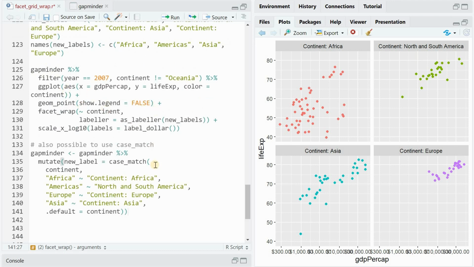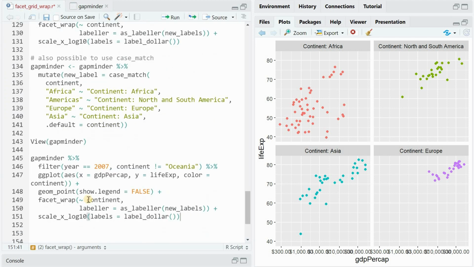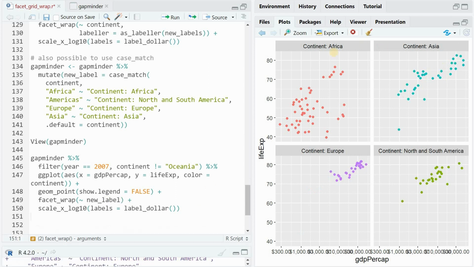If you don't want to use the labeller function, of course you can always create a new column in your gapminder dataset with the mutate function, where you would say that the new label is based on old labels and use the case_match function, or you copy the whole column and then use gsub to replace the original value with a new value. But case_match is pretty easy to do. Every time it detects Africa, you assign this new label and you continue this for the other continents. So now when I look at the gapminder dataset, there will be a new column at the end that's called new_label. And now when you use the facet_wrap function, you wouldn't plot it against continent, but against the new_label column, and you would get the same result.